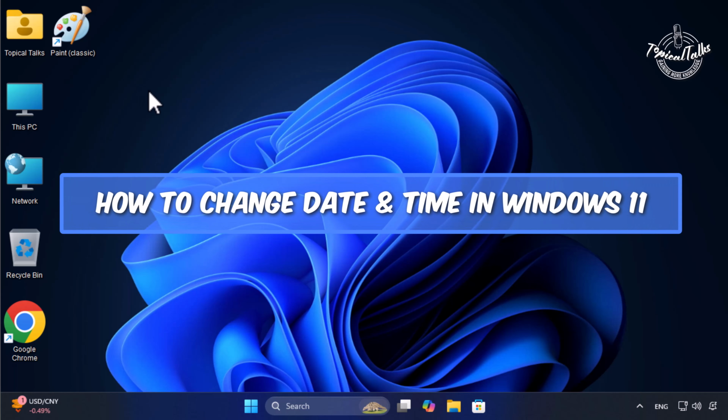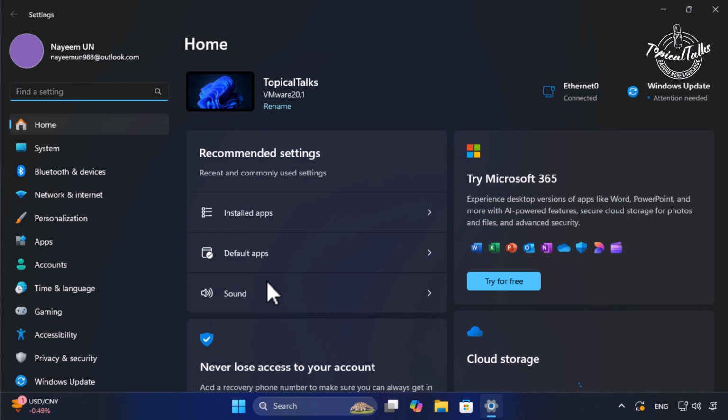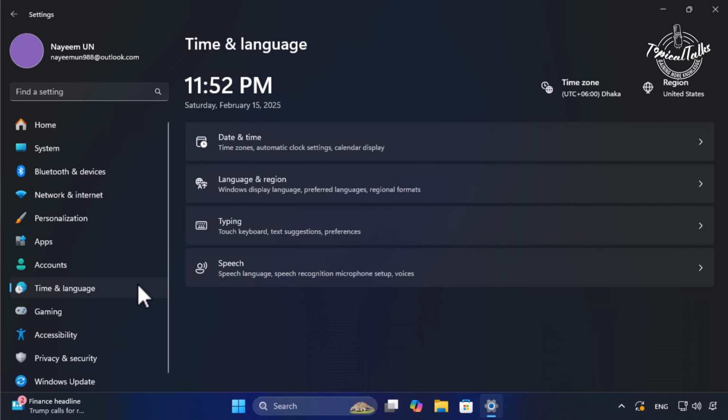How to change date and time in Windows 11. First, right-click on the Start menu. Select Settings. In the Settings app, click on Time and Language in the left-hand menu. Then select Date and Time.